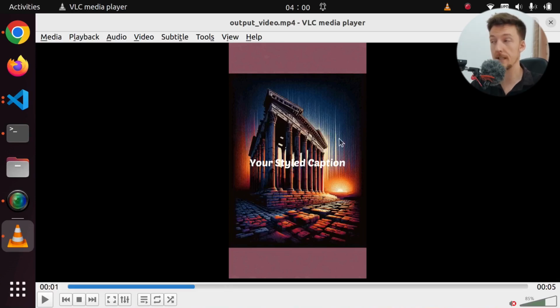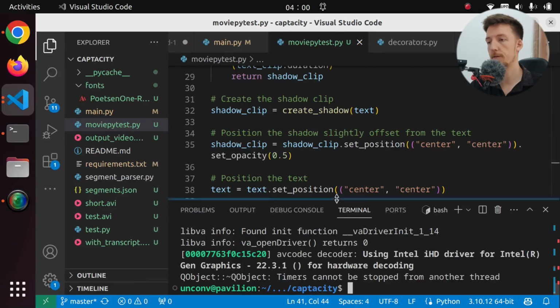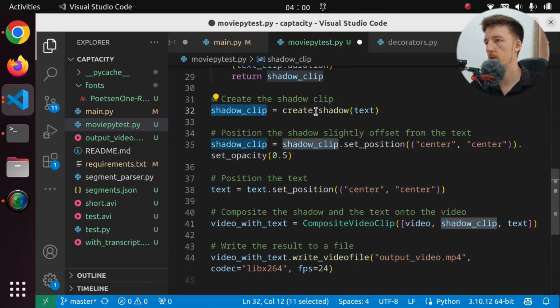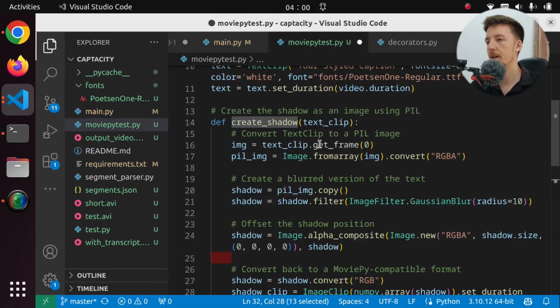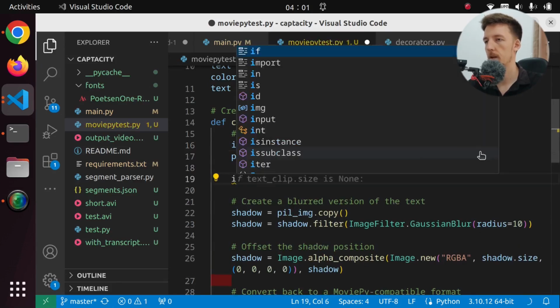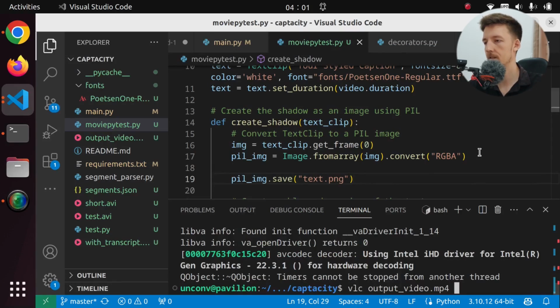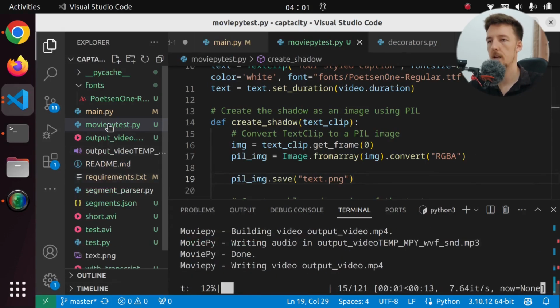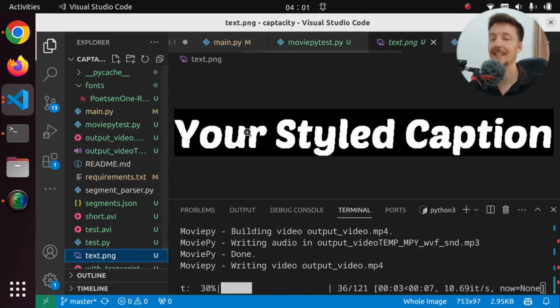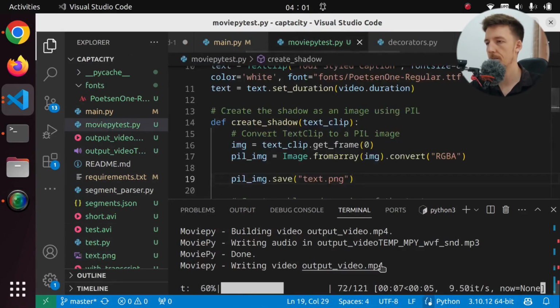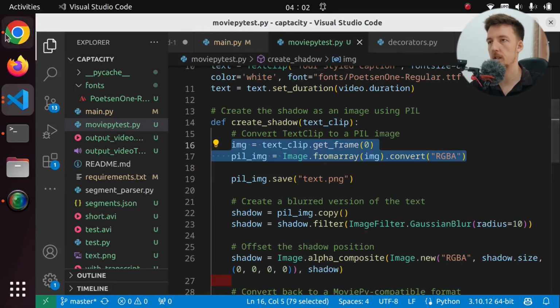But this already looks nice that we can use our own font. So the shadow clip, create shadow. And I think I know what the problem is. Maybe when we get the frame, it will have a black background. That's probably what happens. So if I do something like PIL image.save, and I save the text like that, and I run it, then if we open text, it has a black background. Okay, so let's ask ChatGPT.